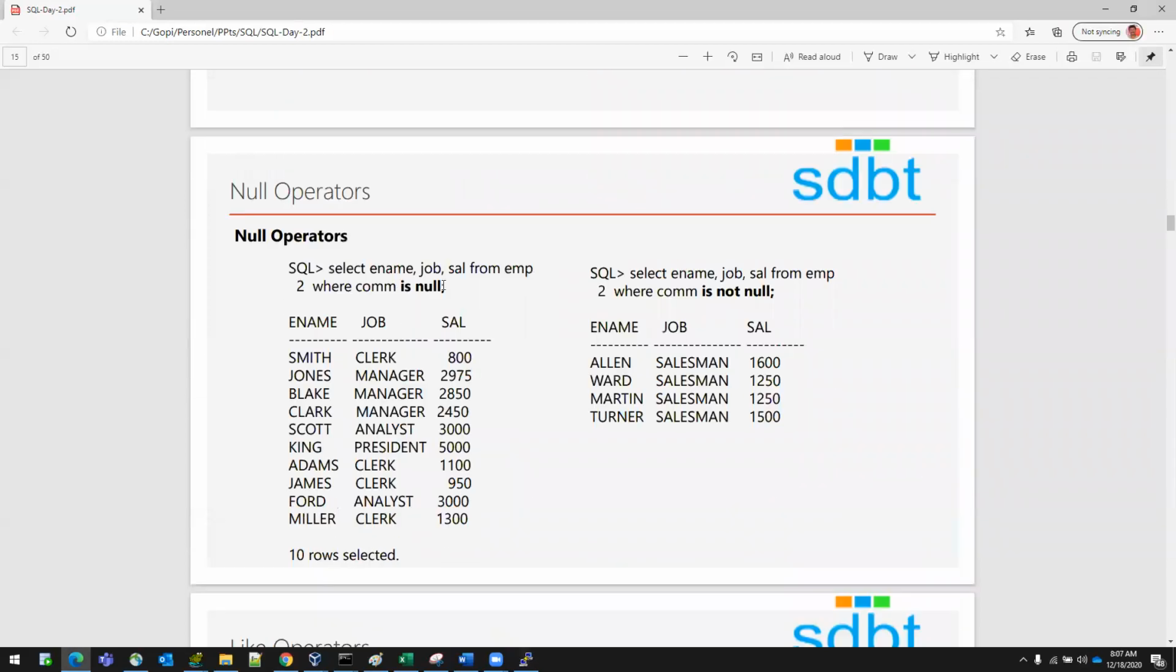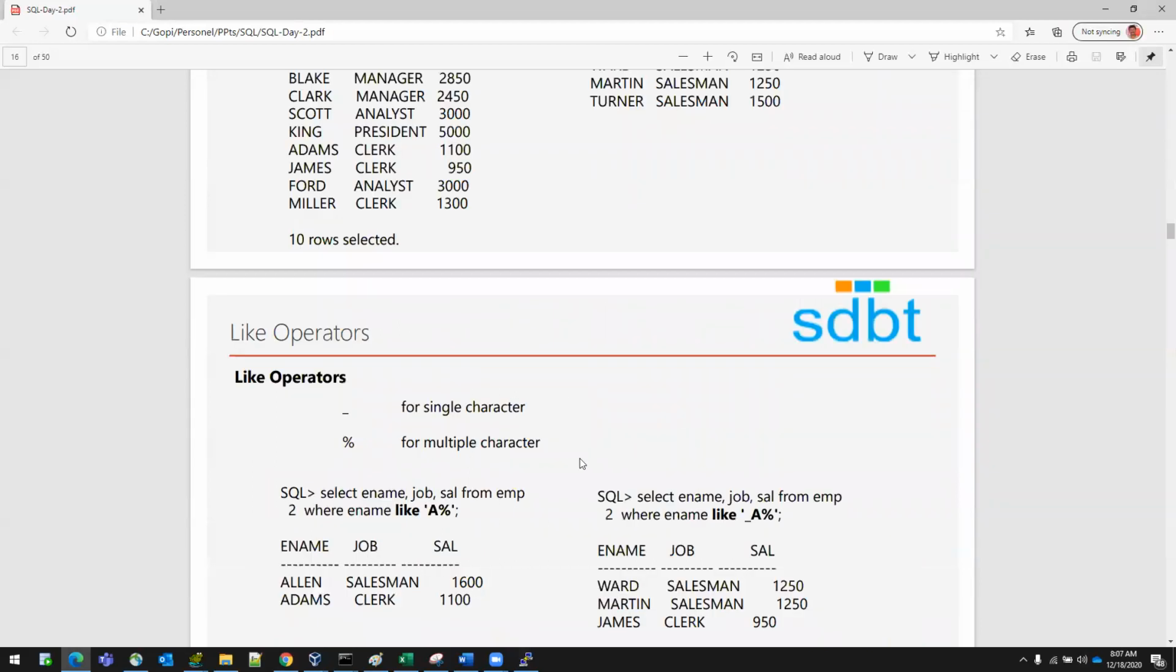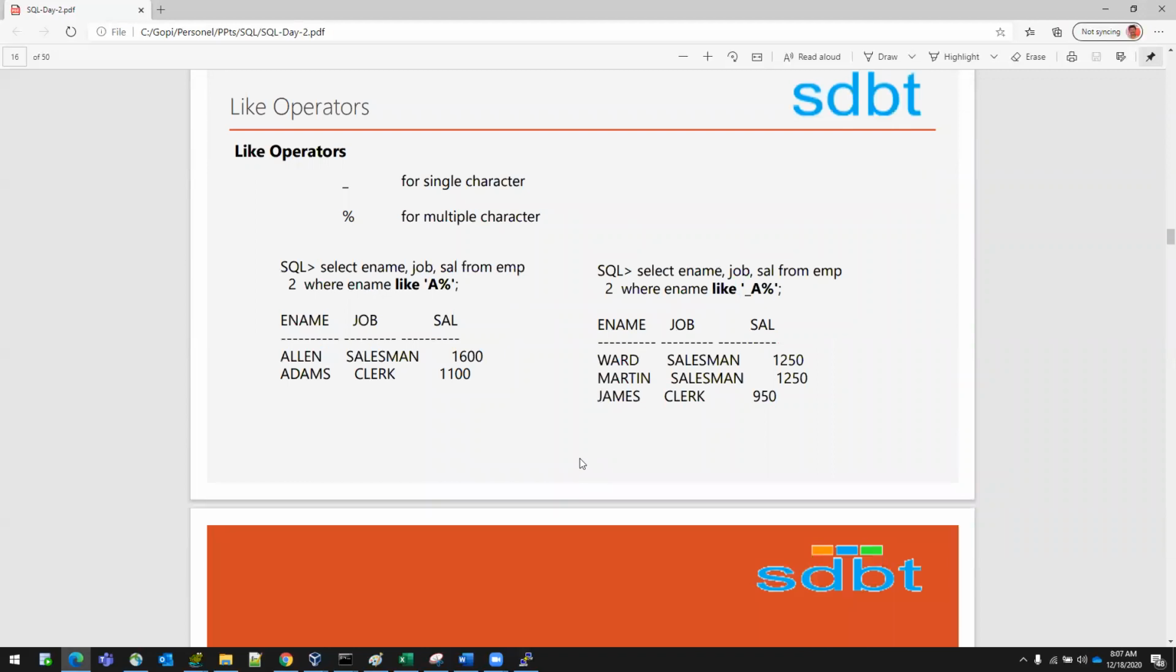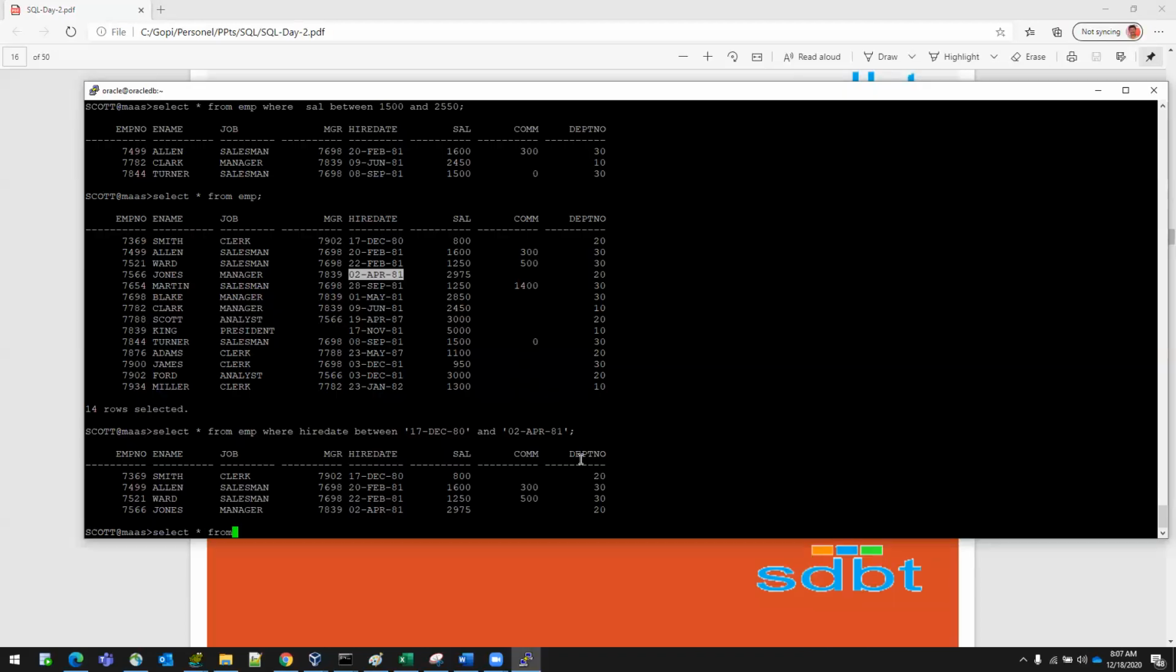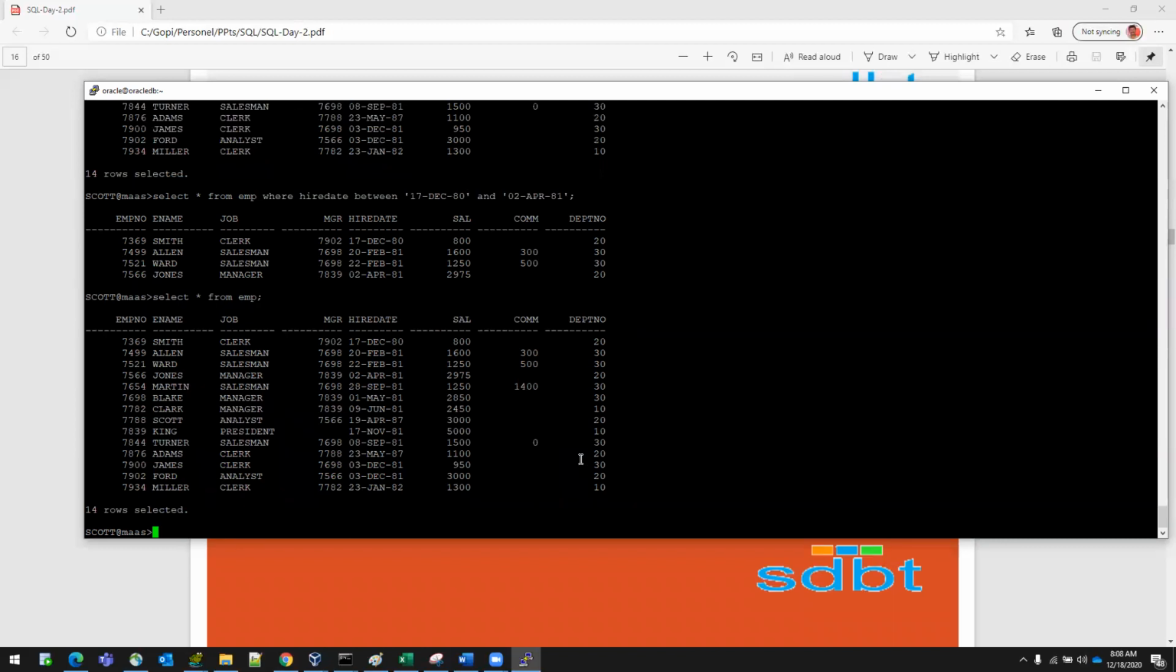Okay, the NULL operator we saw: IS NULL, IS NOT NULL, to take only the values. Now LIKE operator. The main part. Most of the interviews they will ask this question. LIKE operator. This is a wildcard character. You know, in Linux, right? We'll be using star and question mark. Okay, likewise here we have this one.